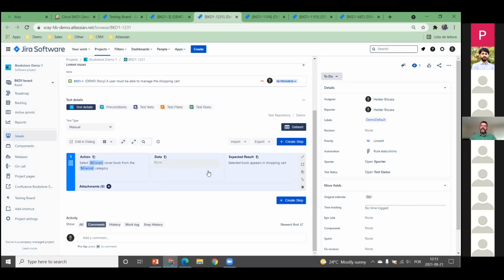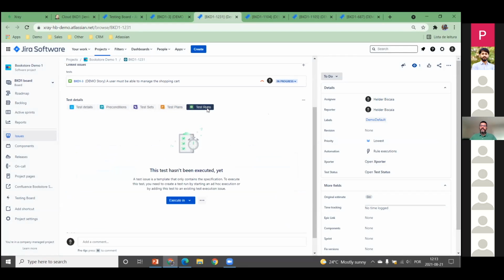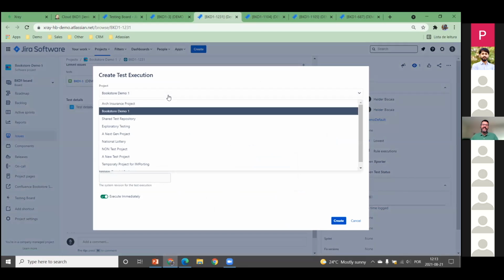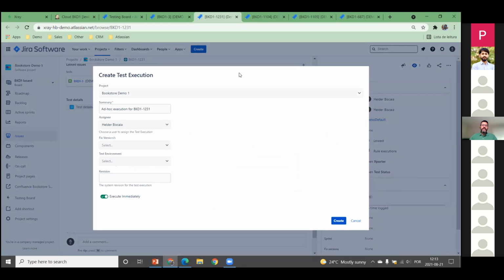So I'm not going to execute this from within. Actually, I'll just run it directly from here, instead of putting it into the test plan. So what I'm going to do here is I'm going to execute this. So I'm showing you also several ways of creating executions here. And to create this, I'll just put demo and data set.